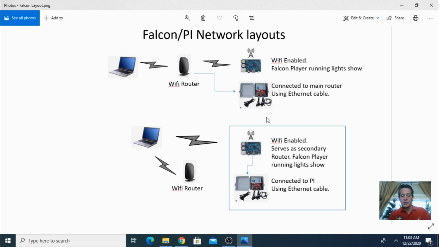And then you can just plug your lights straight into your Falcon controller. The data is going to flow from your Falcon Player through your router and into your Falcon controller. So basically, the data is going to be flowing like this.